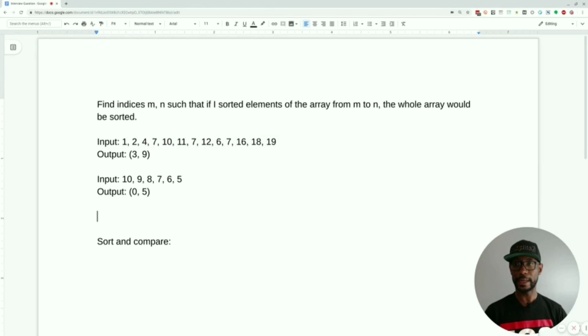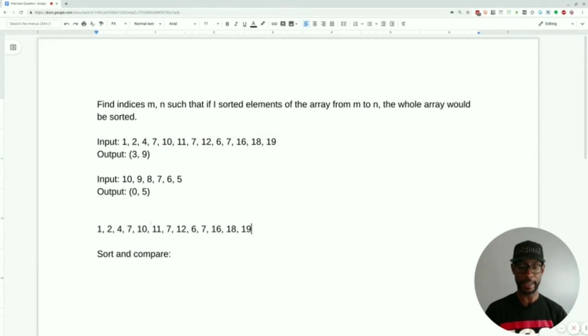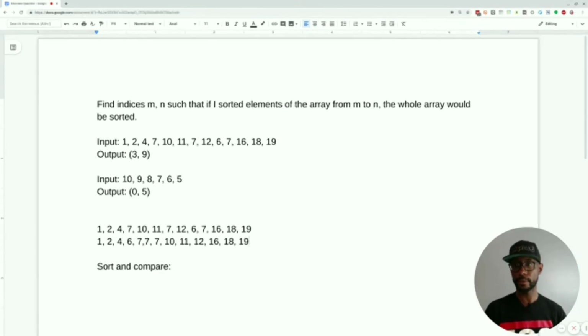The idea is that I can take this array and then sort it. 2, 4, I think there's a 6, there's 3 7s. Uh-oh. 7, 10, 11, 12, 16, 18, and 19. Okay, cool. And let me just get these all lined up.